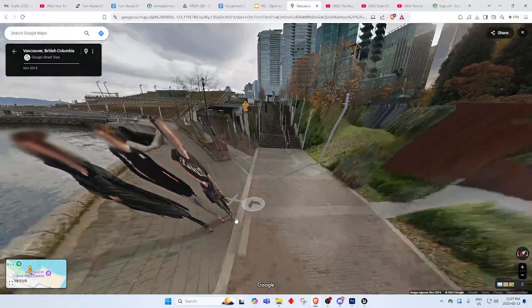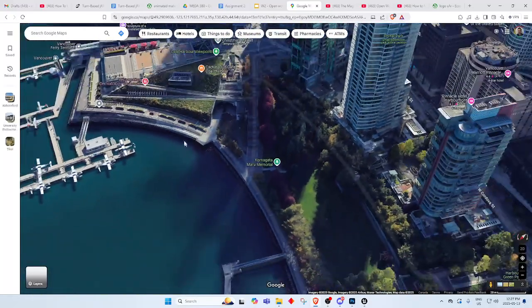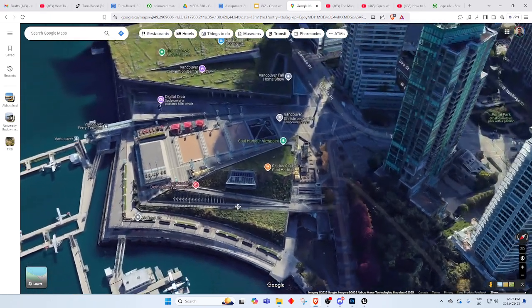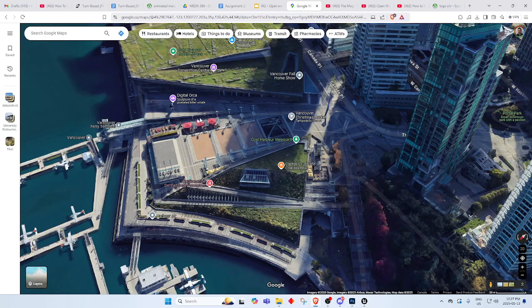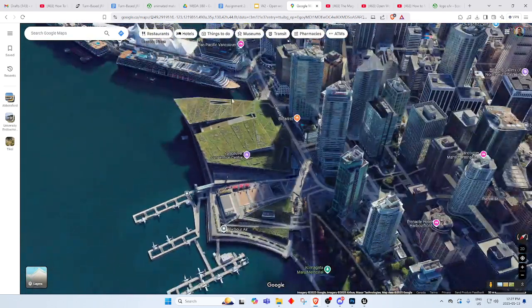So let's analyze the flow here. So now here I'm talking about people flow. Okay, so here is the square that we have on the top there. Here's the stairs that we checked before. Here's the orca sculpture. So people, let's analyze the flow here of people.